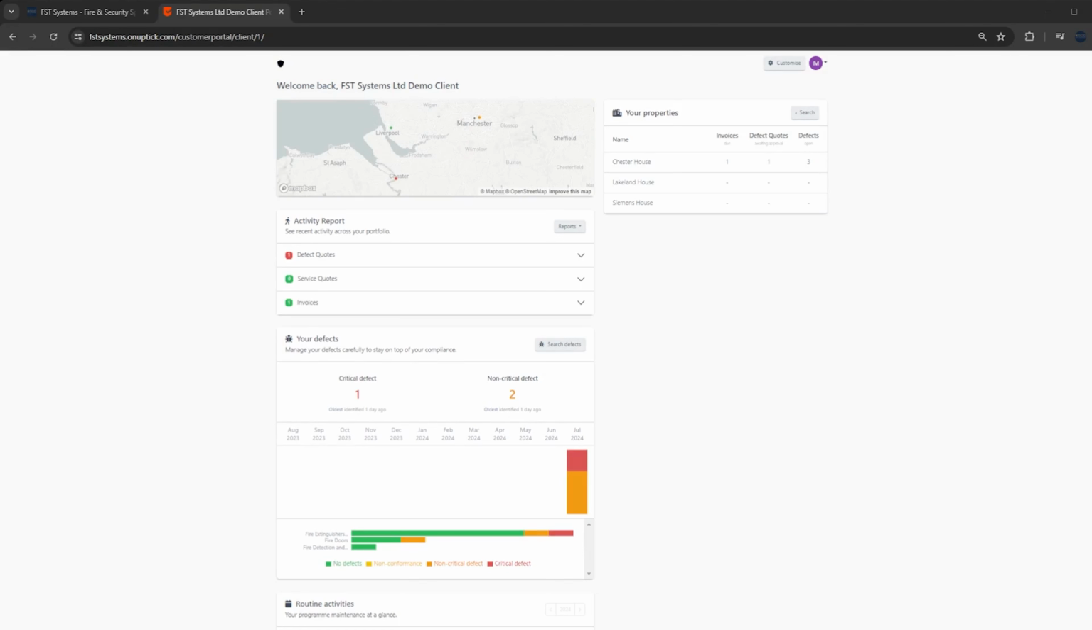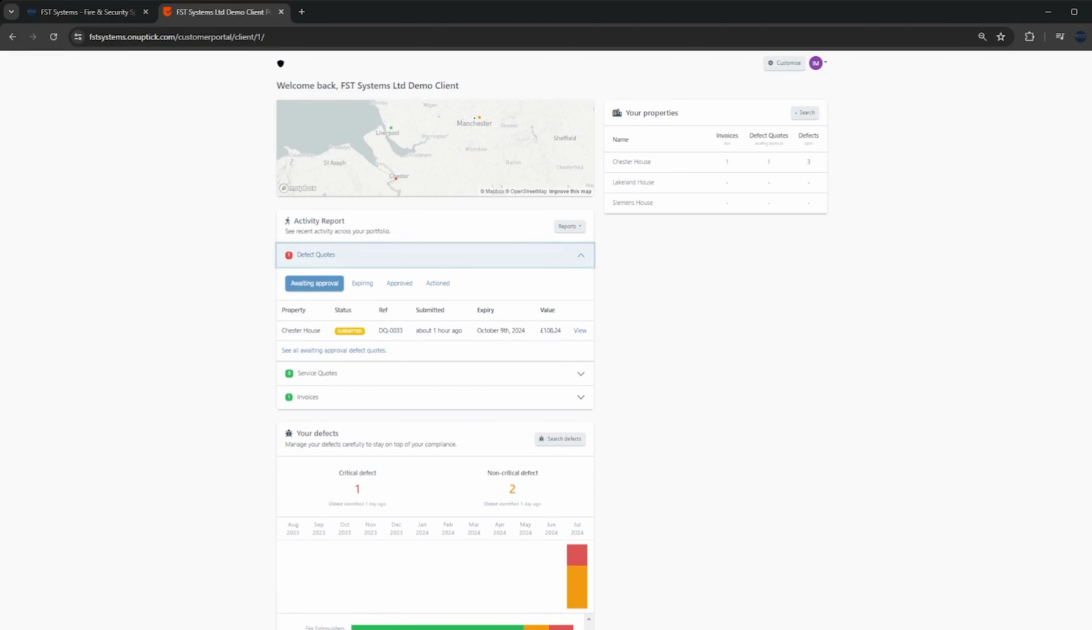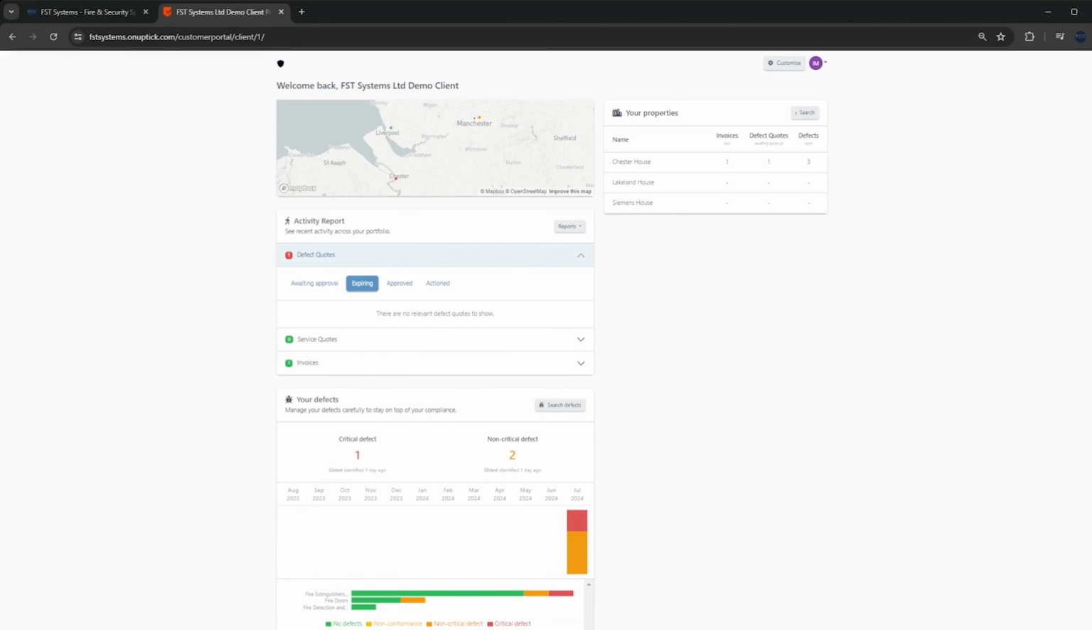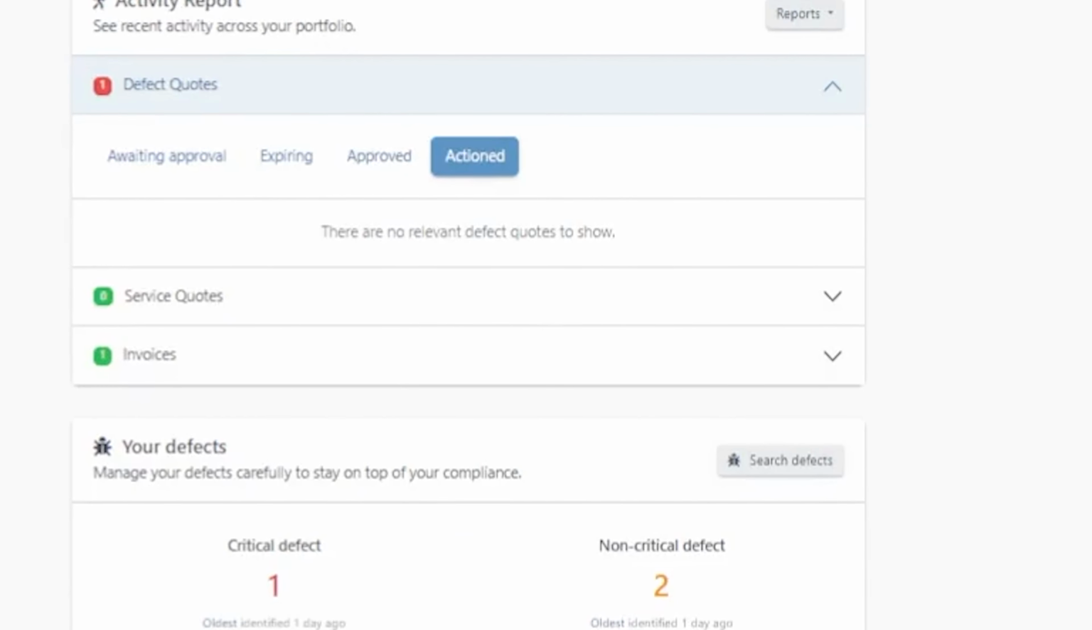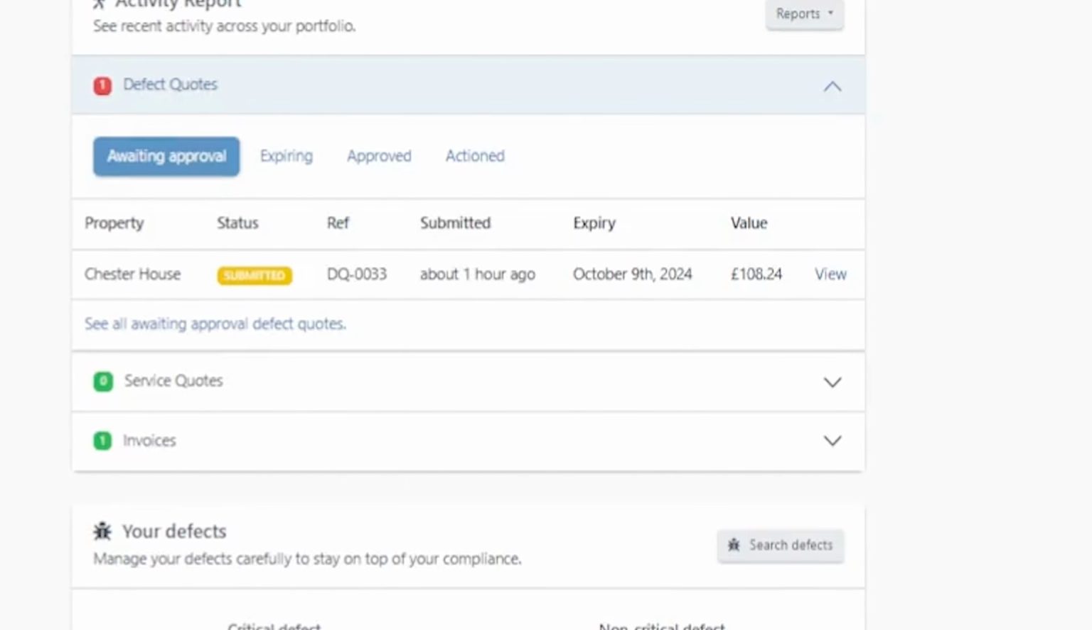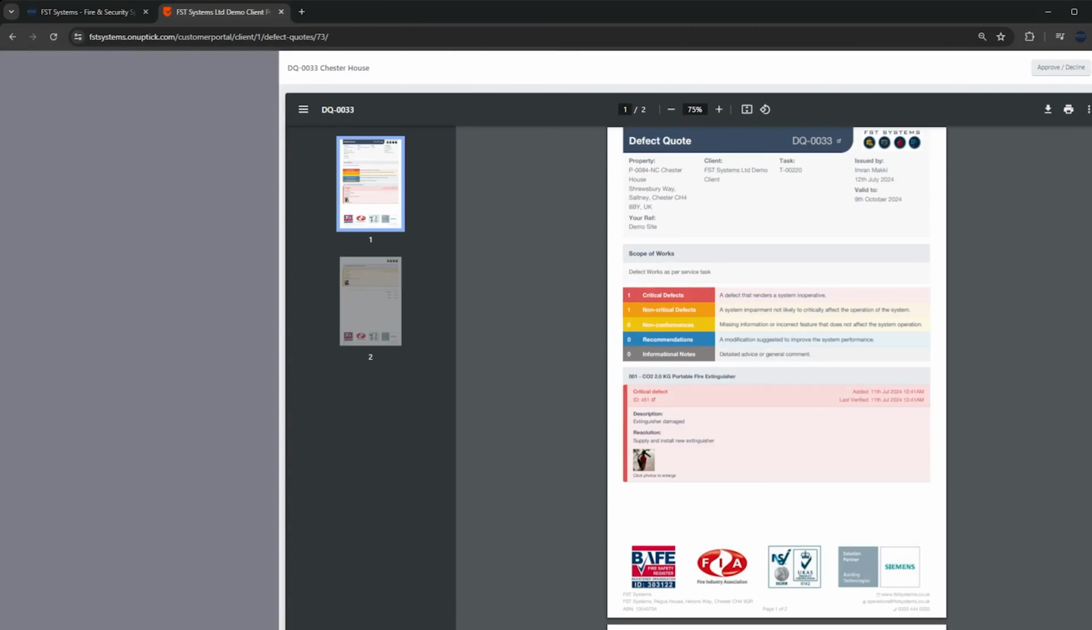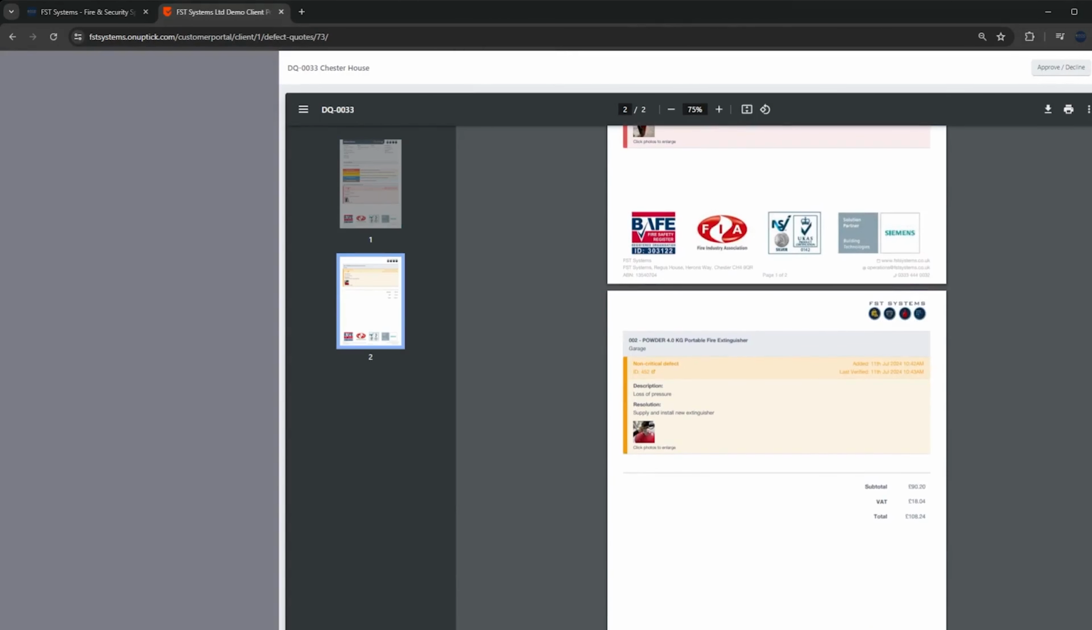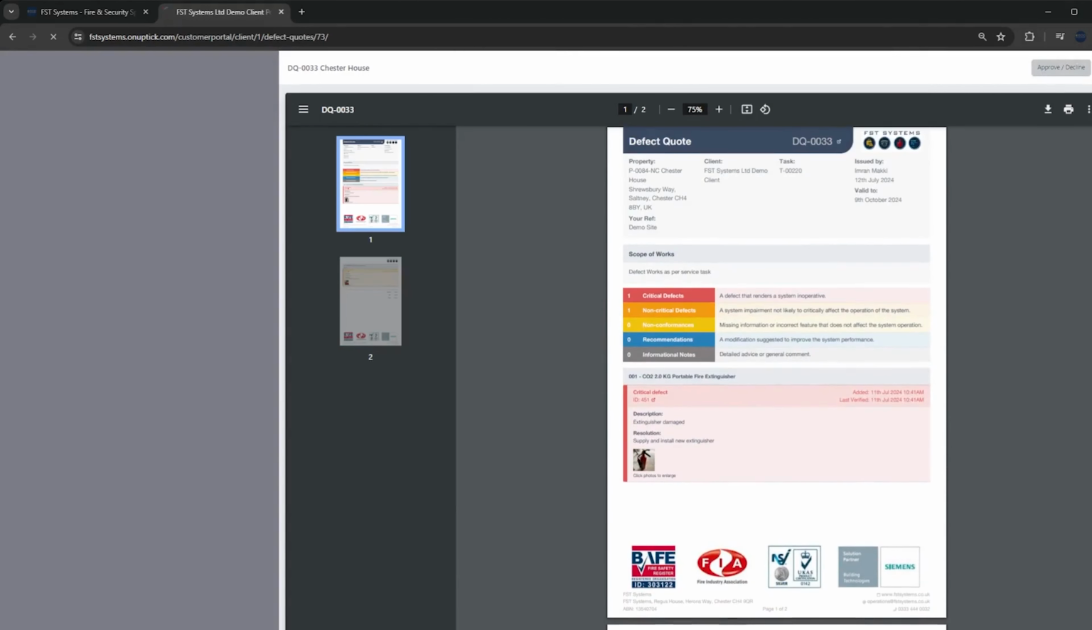Below the map, we have a number of widgets that provide you with overall information regarding your full portfolio of properties. First, we have your activity report. Here we can see defect quotes. These quotes come from the back of maintenance service visits or call-outs, and are usually small works to get your system back fully compliant and operational.